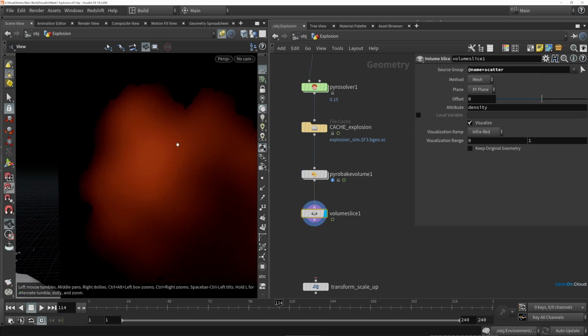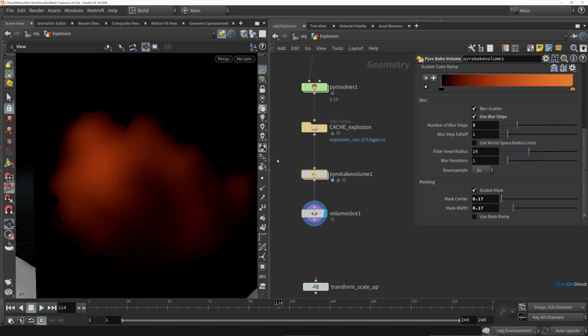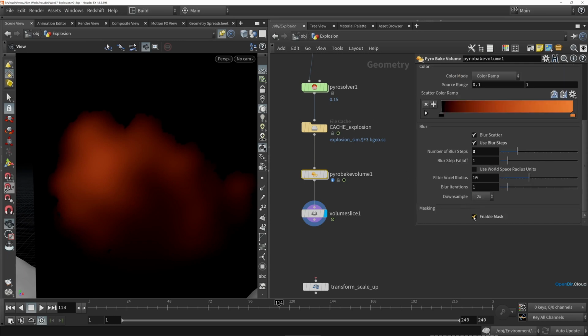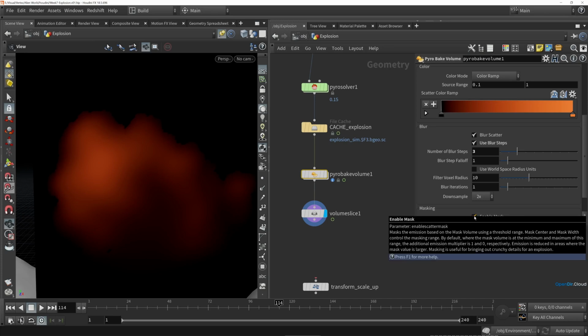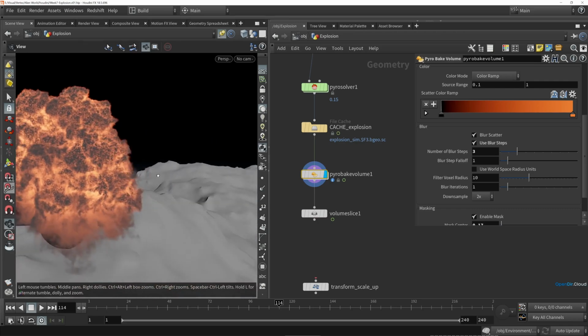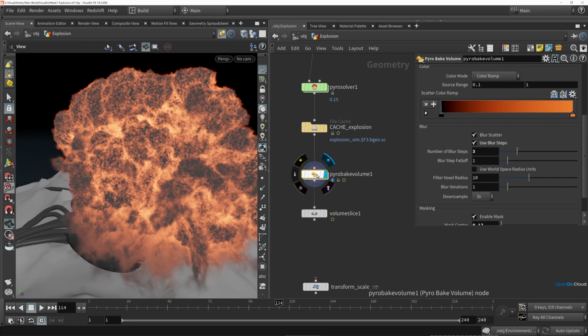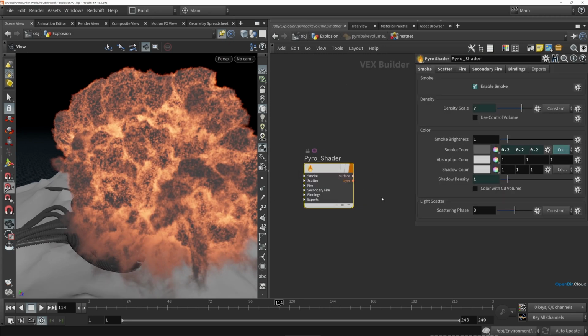And if we take a closer look at the edges of this scatter visualization here, if we go back to our pyrobake volume, then nothing is changing when we turn the enable mask on or off. If this was really modifying the values of the scatter field, you would expect some changes around the edges of this visualization of those actual scatter volume values, but those aren't changing at all. This masking is purely done at the shader level, and if you're really curious, you can dive inside the pyrobake volume to investigate what's actually happening.